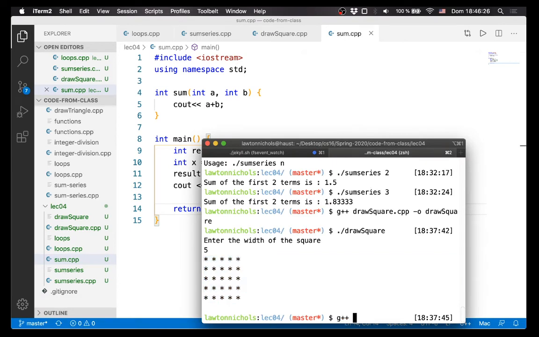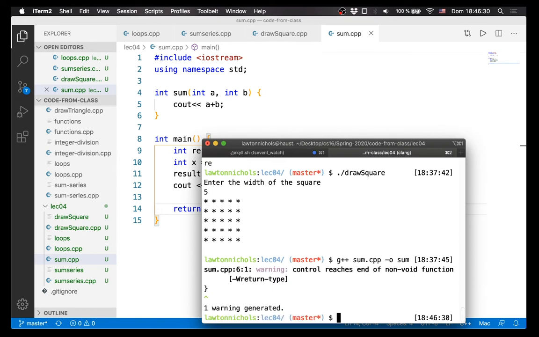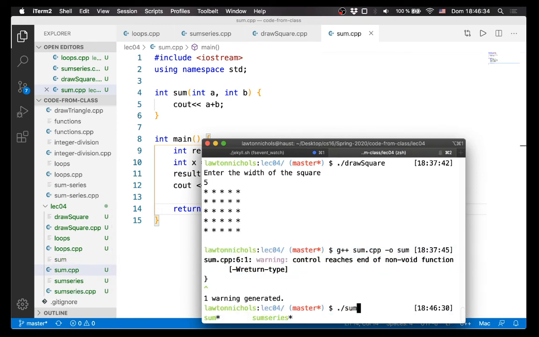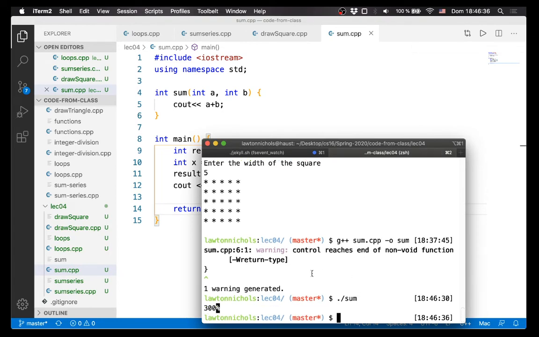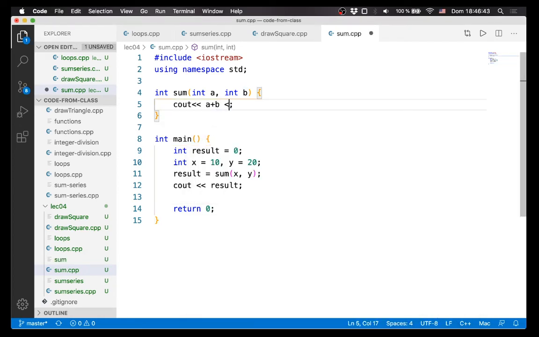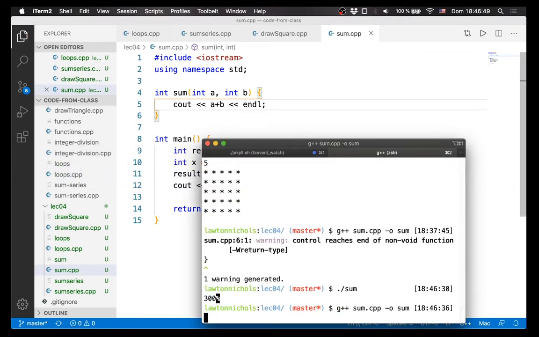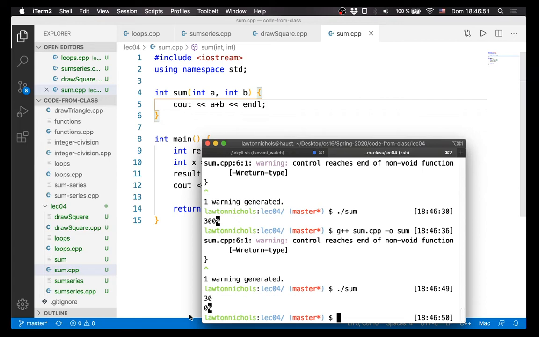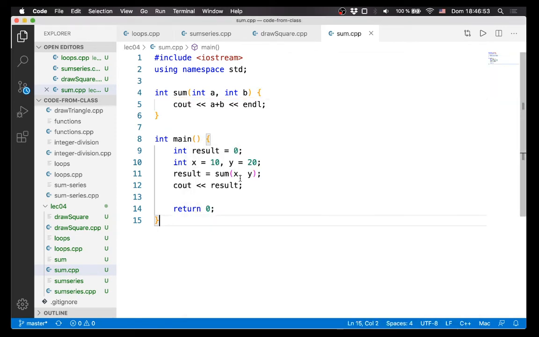g++ sum.cpp -o sum. Yeah, even your compiler will warn you about this, but it'll let it compile. So we output 30, and then it seems that it just so happened to be returning implicitly the number 0, but that is undefined behavior. You cannot count on that to happen. It won't always be this nice number like 0. All right? So we need to fix this for sure.